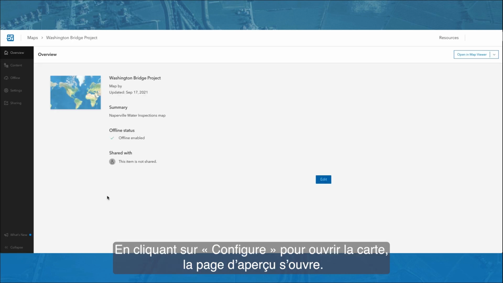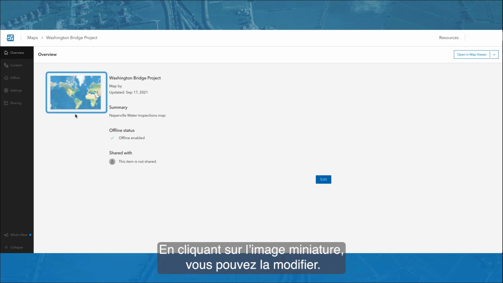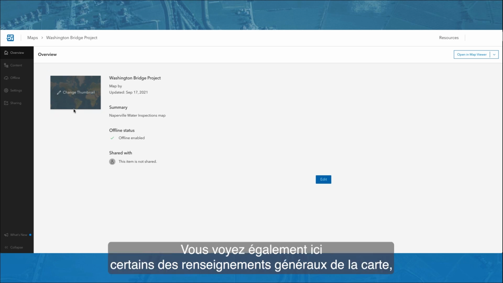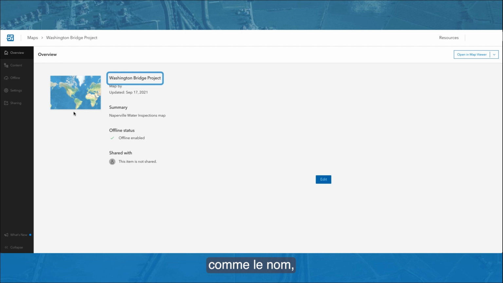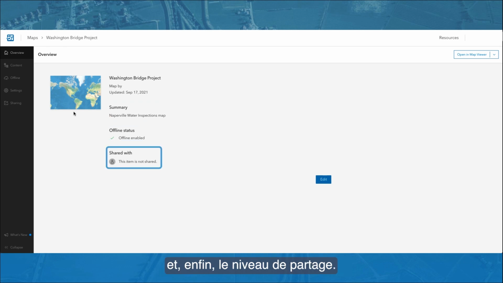Once I click Configure to open the map, the Overview page opens. The first thing that pops out on this page is the map thumbnail. Clicking on the thumbnail image allows you to change it. You can also view some of your map's general information here, such as the map name, who created the map and when it was created, the map summary, if the map is enabled for offline use, and finally, the map's sharing status.